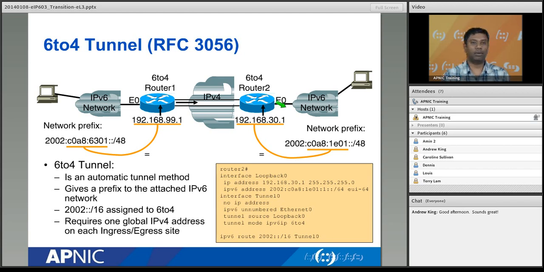Now we'll discuss automatic tunnel. As I said, in automatic tunnel, how does the automatic tunneling work?